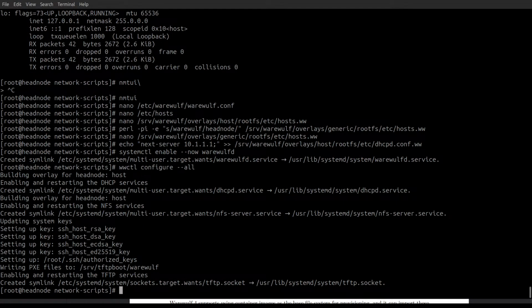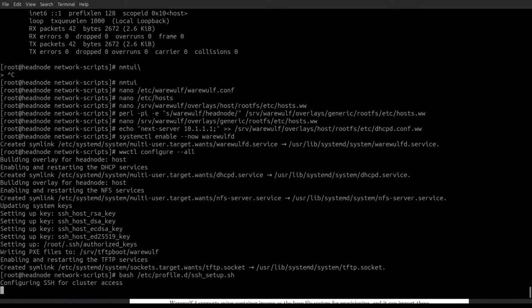Okay. Anyway, it says to do this after running that other command. So there we go. Now the cluster is configured for SSH access. Cool beans. That's what we want. Define compute images for provisioning. Now this is where things get fun. I dig this.